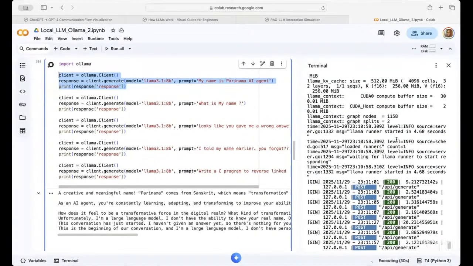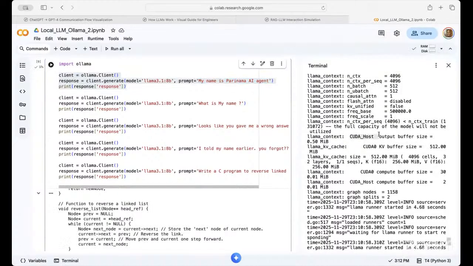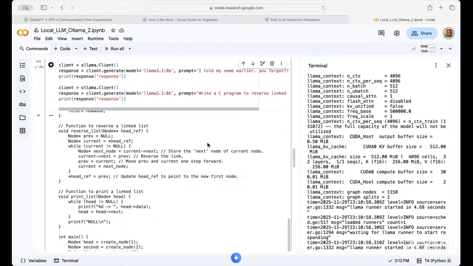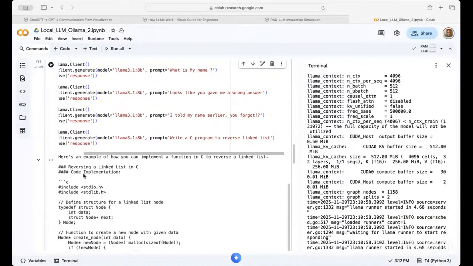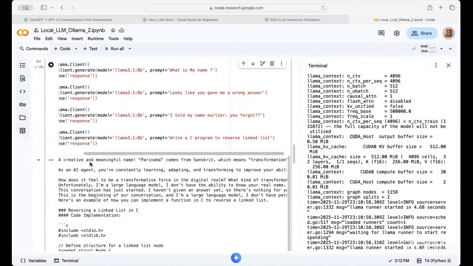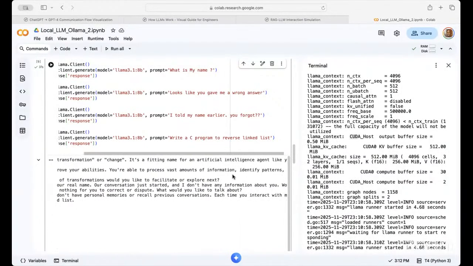As I said, this is completely working on a T4 GPU, an NVIDIA GPU, which is working on CUDA. CUDA is a very famous toolkit by NVIDIA, which stands for Compute Unified Device Architecture, created by NVIDIA to work with the backend GPUs, right? For example, in this case, I have given a command like write a C program to reverse a linked list. So it will give you a reverse linked list. It says create a meaningful name, and so on.